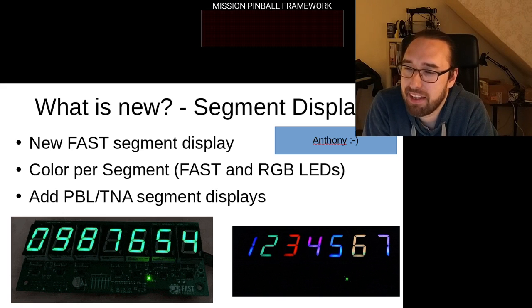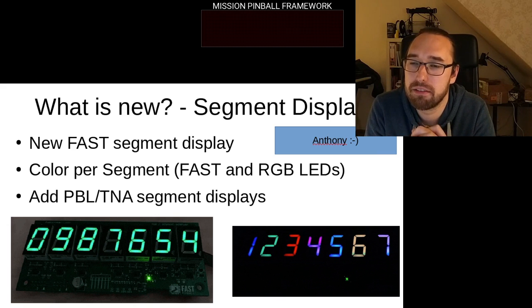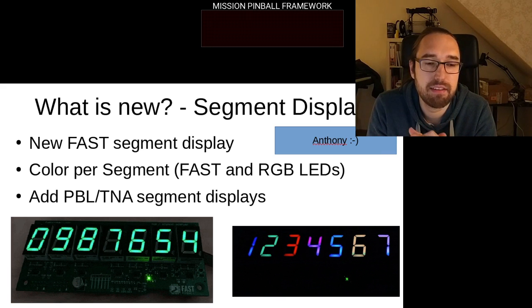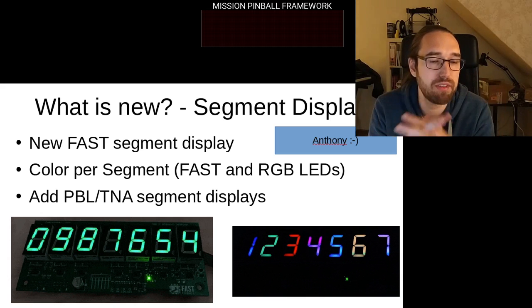This got started because Fast Pinball built new hardware, which looks like this here on the screen. It's an RGB segment display, and it's basically done. It's just a finished board. You just have to screw it into your machine.